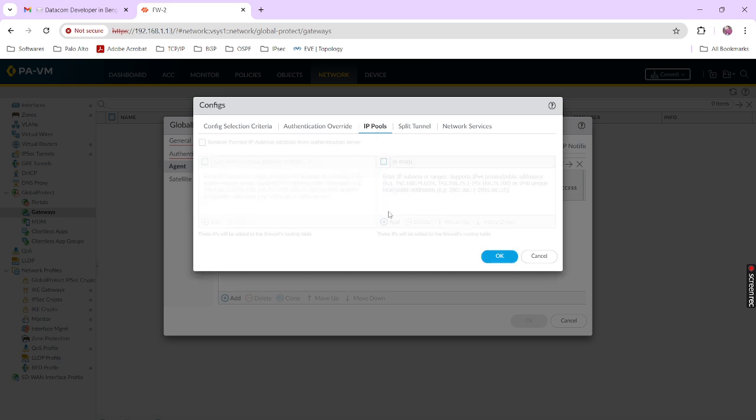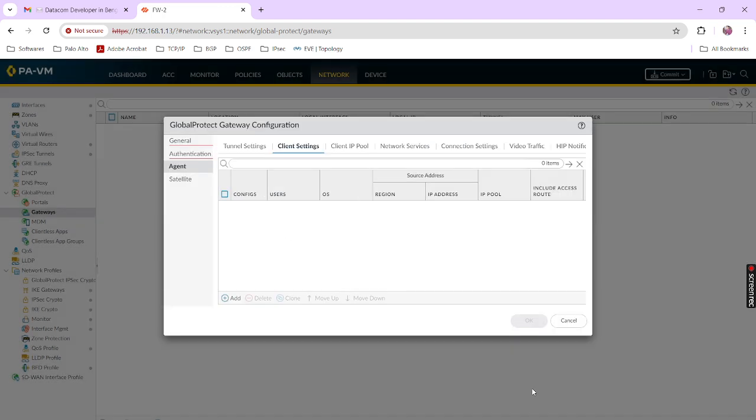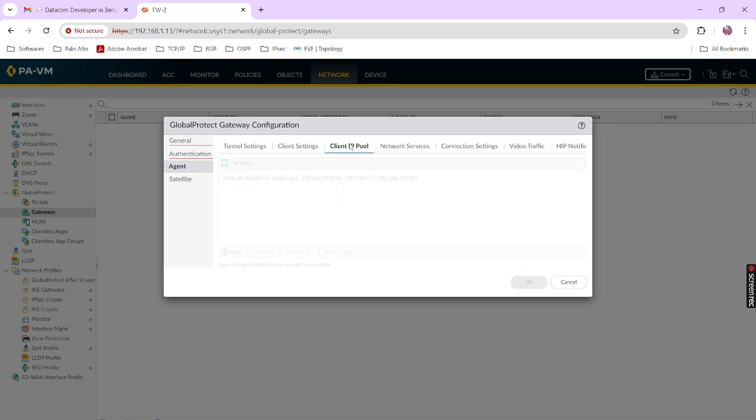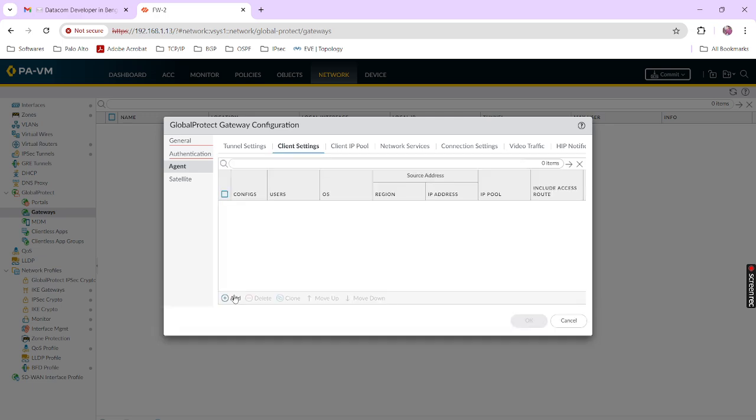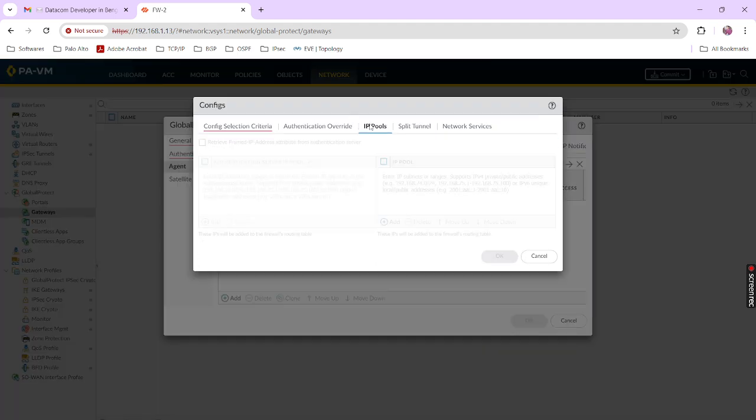In the IP pool, we need to mention the pool settings here. We need to mention the IP pool. Yeah, client IP pool, here itself we can configure. Here in IP pools, we need to mention it the same way we configure a DHCP server, where we assign some type of pool, some network. The same thing we can configure here.